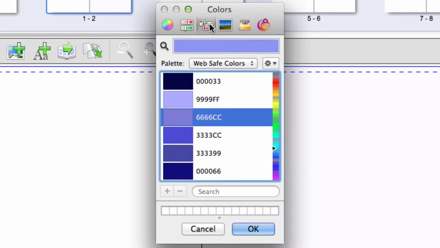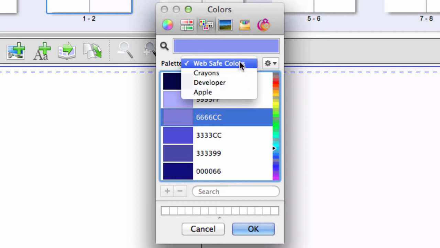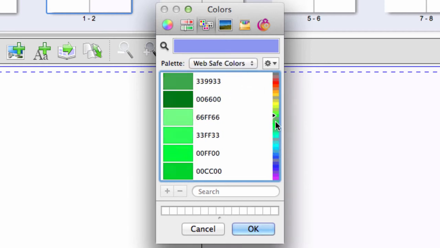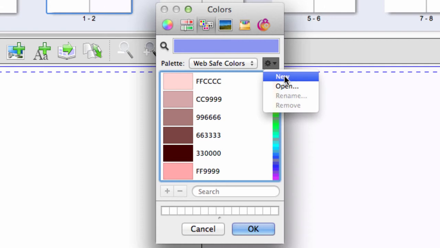The third icon is the palette panel. From the pull-down menu, there are several preset palettes to select for our projects. To the right of the menu is an option to create a new palette of colors or to open a palette we have previously created for other projects.